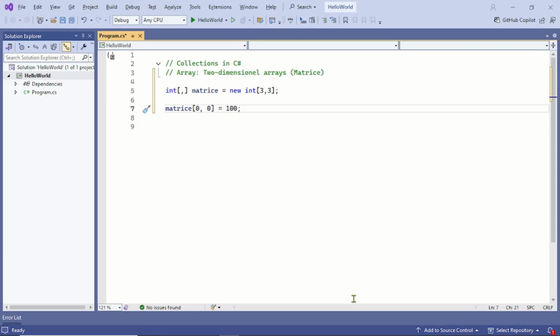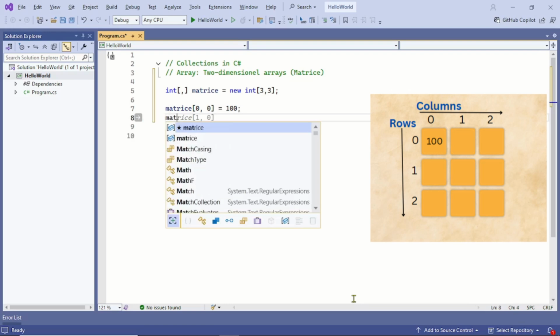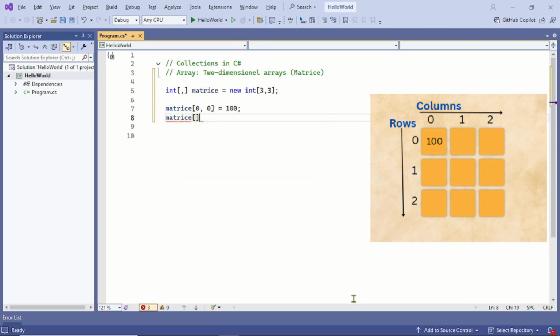The value 100 is now inserted at 0, 0, the row 0 and the column 0. You can also see the image to the right to get more understanding. Now, if I want to put something in the middle of the array, I will use the middle index value, which is 1, 1. Let's say we put here a value of 300.